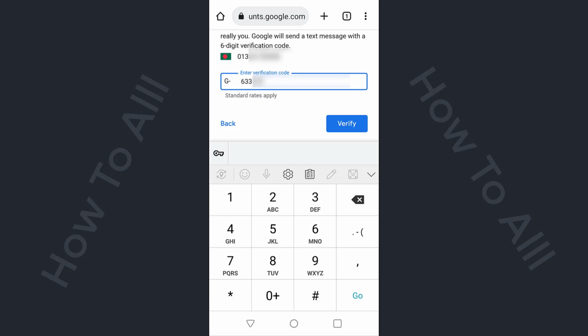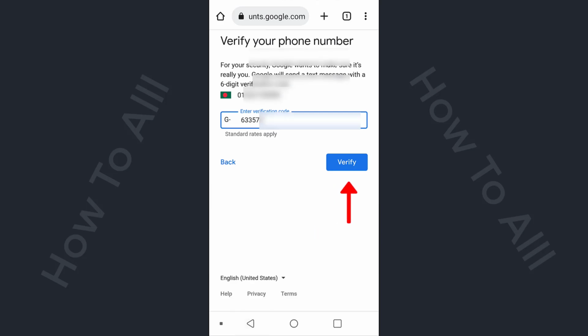Okay, if they call you, they will tell you the number twice, and if they don't call you, they will send you a message with a code. So if you get a code by message, then just type the code, and if you got a call, then also type the code in enter verification code. So now let's click on verify.